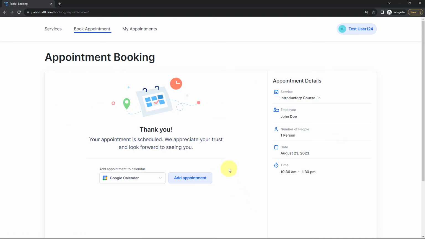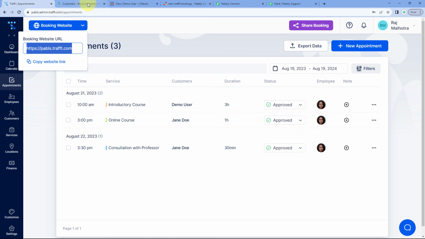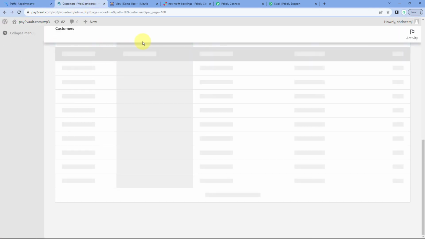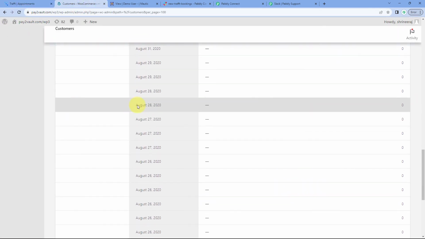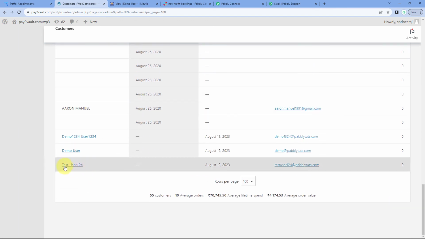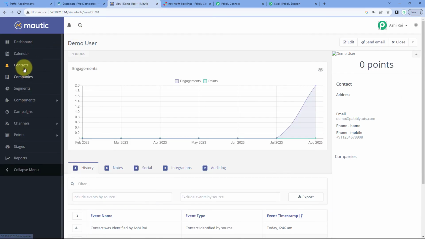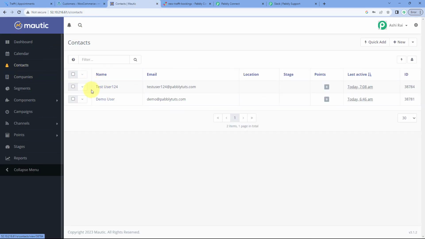So as we click on book, you can see just now a new appointment booking is received on our Trafft account. And as we receive this booking, we will see instantly within few seconds, the same customer will be added in WooCommerce as well. So we will go to WooCommerce customer page. We will just refresh this page once. We'll scroll down. And yes, here you can see that test user 124 with the same email address, the same person is now added as a customer in our WooCommerce account. After that, we will go to a Mautic account. We will go to the contacts page. And yes, the same person is added as new contact in Mautic too.